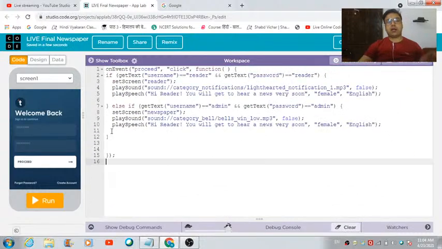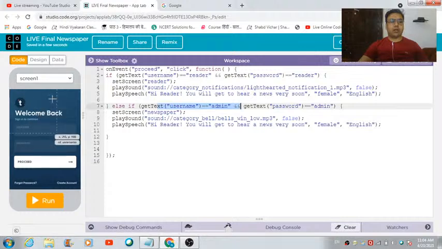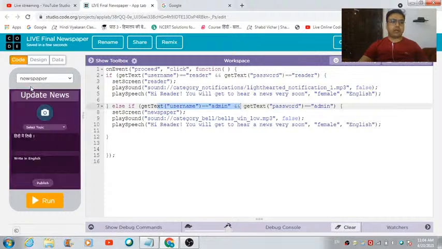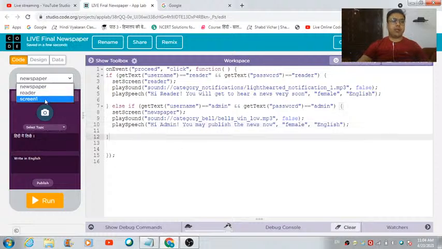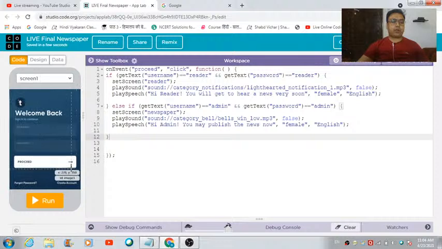Because this code is for this admin screen, right? So here we need to change this to admin. So this is what the admin is going to hear in the background once he comes onto this beautiful admin panel. Hi admin, you may publish the news now. Okay, so this is what the admin is going to hear. We are done with defining the required code for this proceed button.